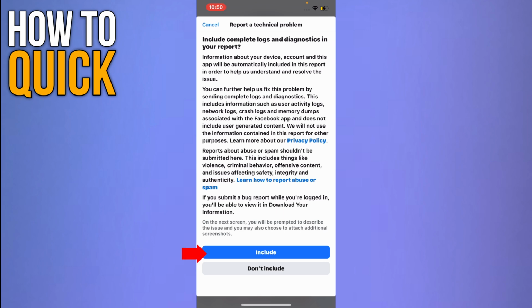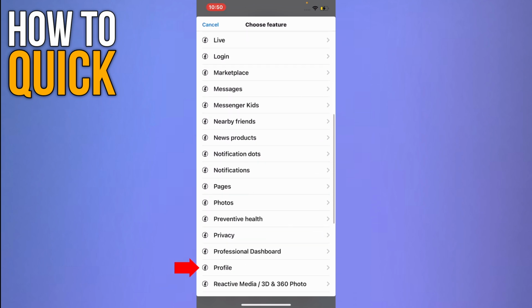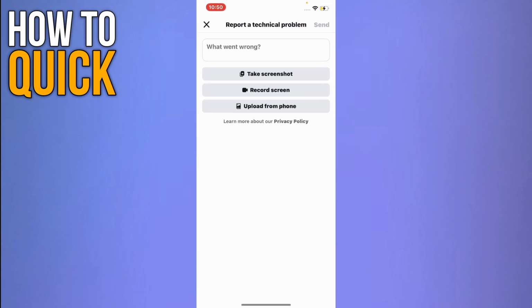Now tap on Include. Now from the Features option, you have to scroll down until you see the Profile option, so you have to tap on that. Now you very simply have to type in your issue that hey Facebook, I can't see the Facebook profile lock option on my account. Kindly fix this ASAP.